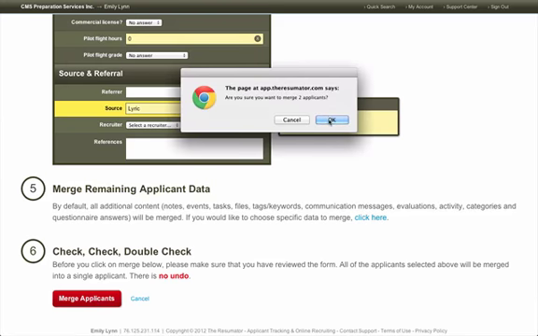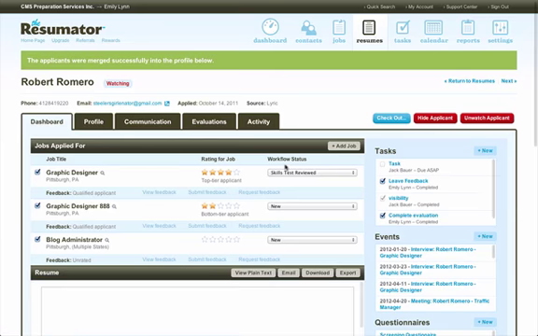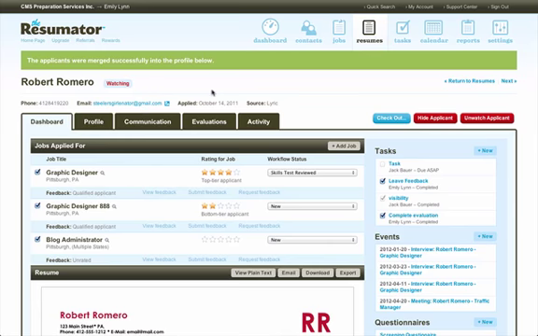I will have to confirm that I would indeed like to merge these applicants, as there is no way to undo this. And it'll take a moment, and then successfully merged my two profiles together. So you can see now there are no duplicates for Robert. So if someone applies for two different positions in your company, you can merge those profiles together and work with them as one.